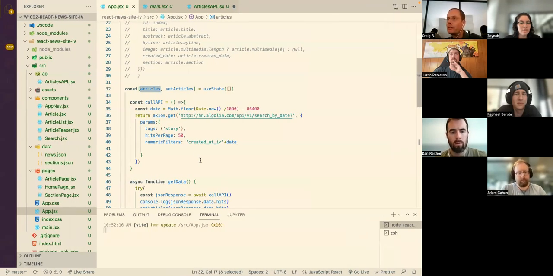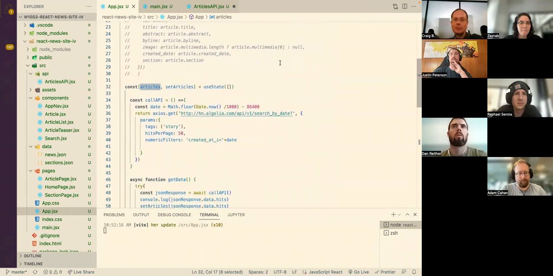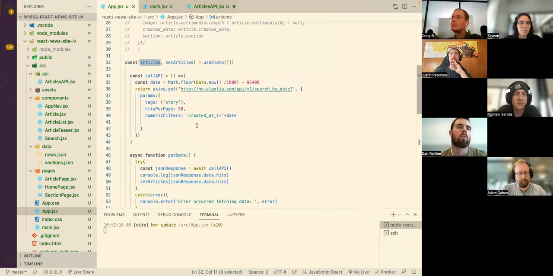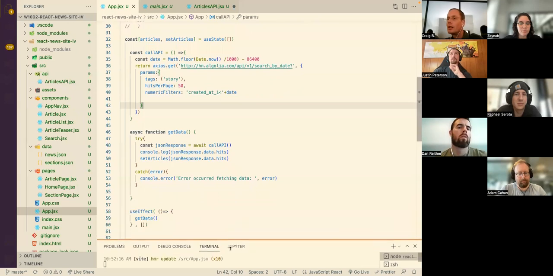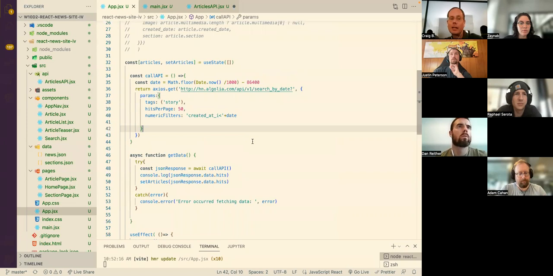Could we just see the code again for a second? Which code part? Here? I missed one part of the call API there. Here we go.